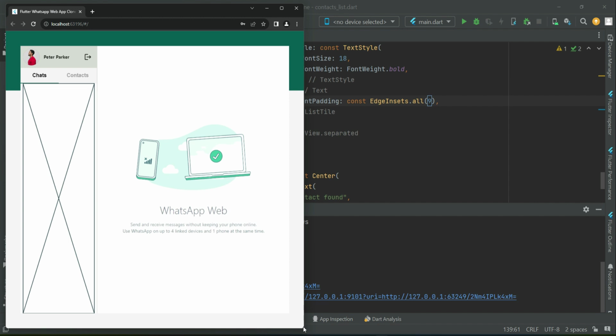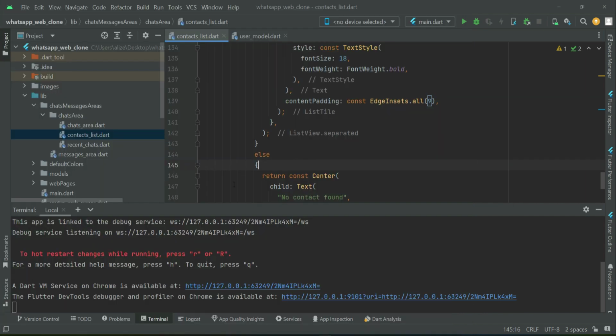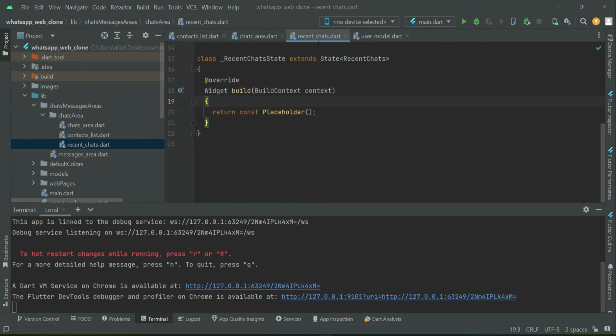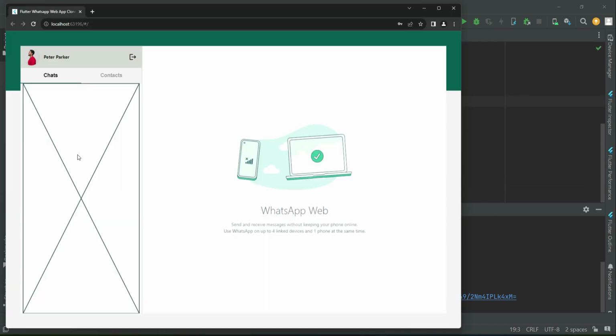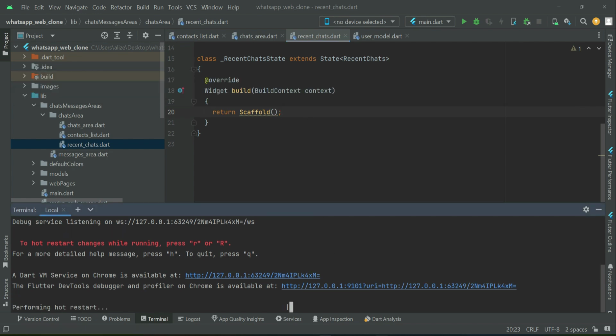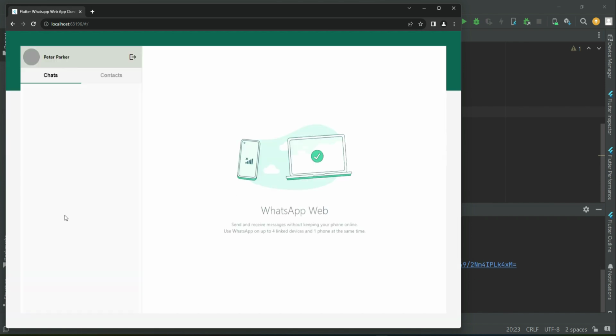So we are logged in successfully. Now if you see this line on the chats tab, this is basically because our chats area, our recent chats, as you know, has nothing but this placeholder. Of course you can replace it with a Scaffold widget, and that line will be removed. Okay, as you can see. So this is our recent chats.